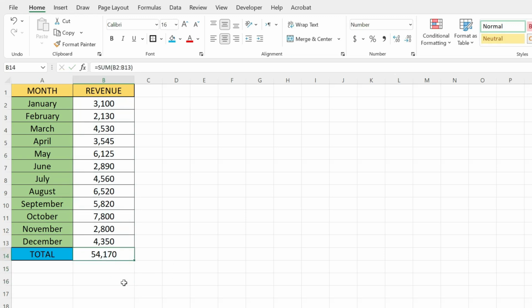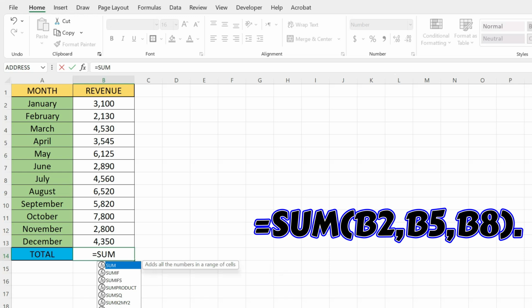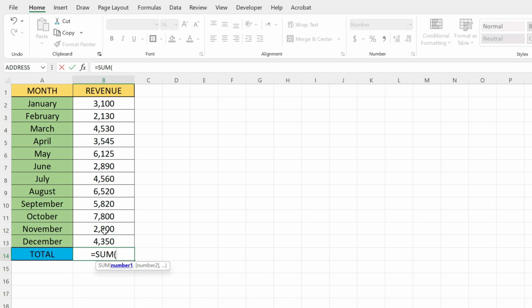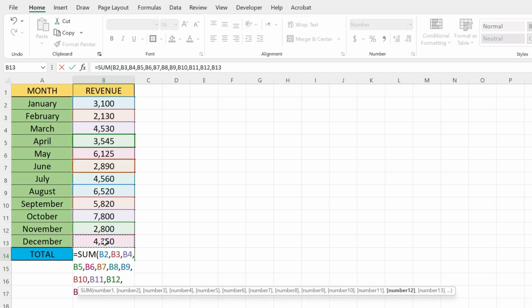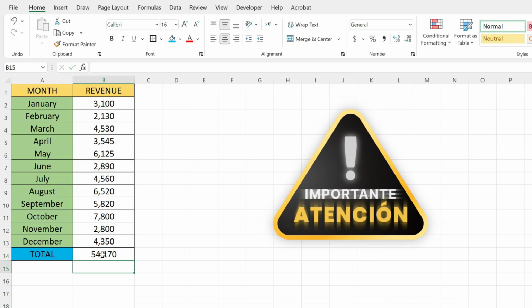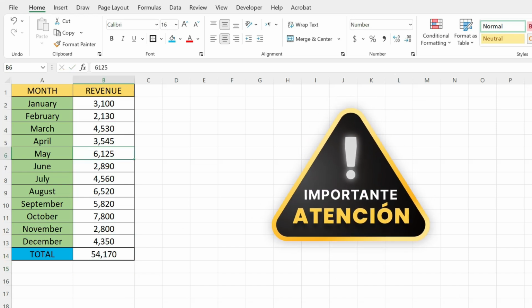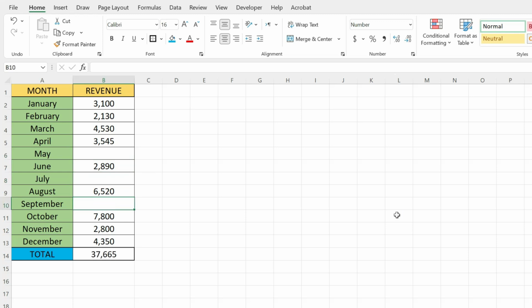A few things to keep in mind. You can sum individual cells separated by commas, like equals SUM B2, B5, B8. Using a range like B2 to B13 is cleaner and easier to maintain. SUM ignores empty cells and text values automatically. Tip: always double-check your ranges, especially if your table will expand later. Using a dynamic named range can help here.